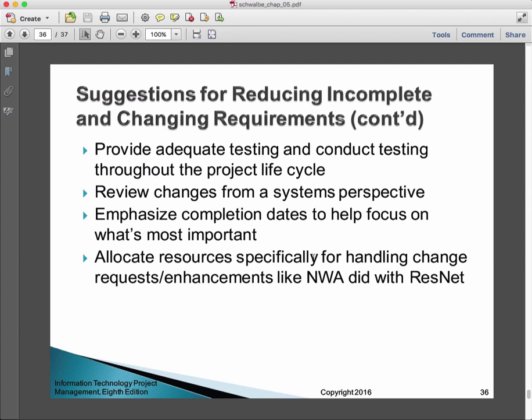Provide adequate testing and conduct testing throughout the project lifecycle. This is something that, again, the Agile people like. They are creating fewer specifications and they're starting the code earlier. They're throwing off test results earlier, so they have more to show to people earlier. So in theory, that's a good thing.